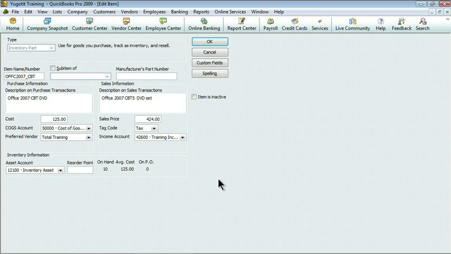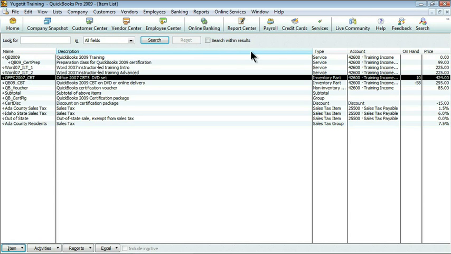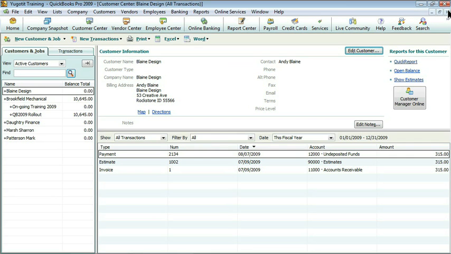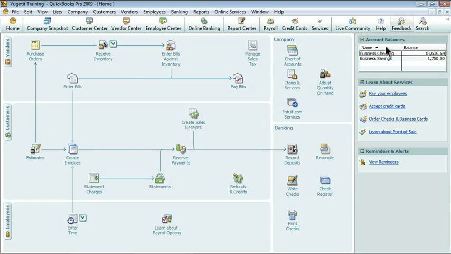We'll go ahead and simply close out of this by saying cancel. And I'll go ahead and close the list just so I don't have a whole bunch of windows open. I'll close my customer center as well. And that gets us back to our home screen.